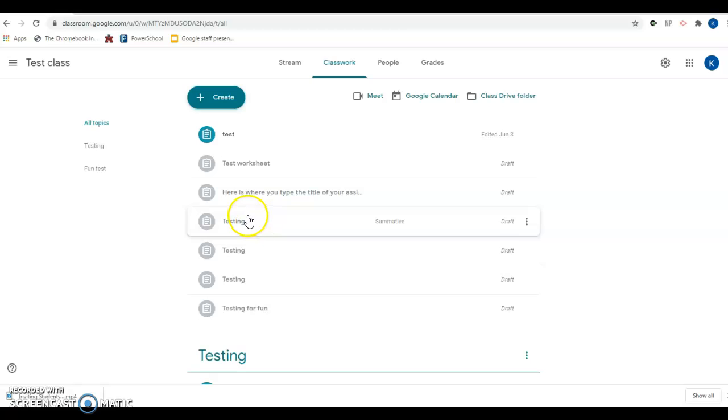And that is how to create an assignment in Google Classroom. Call if you have any questions.